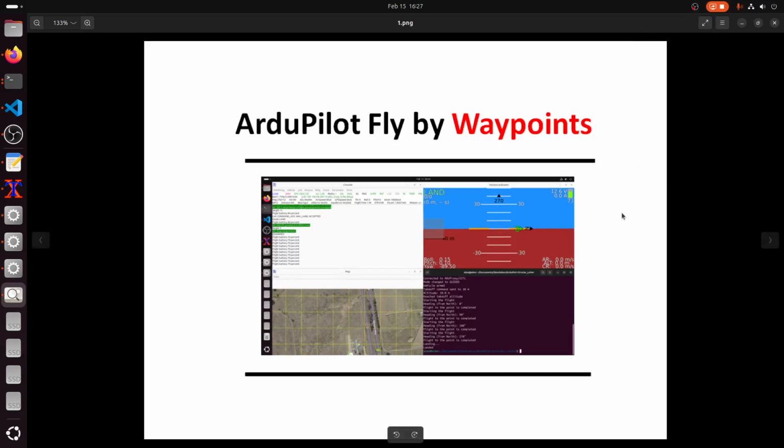Hello, in this video we are going to fly by the waypoints defined in the graphical interface and listed in the text file, and at the end of the video I will show how to make such a file from this graphical interface.